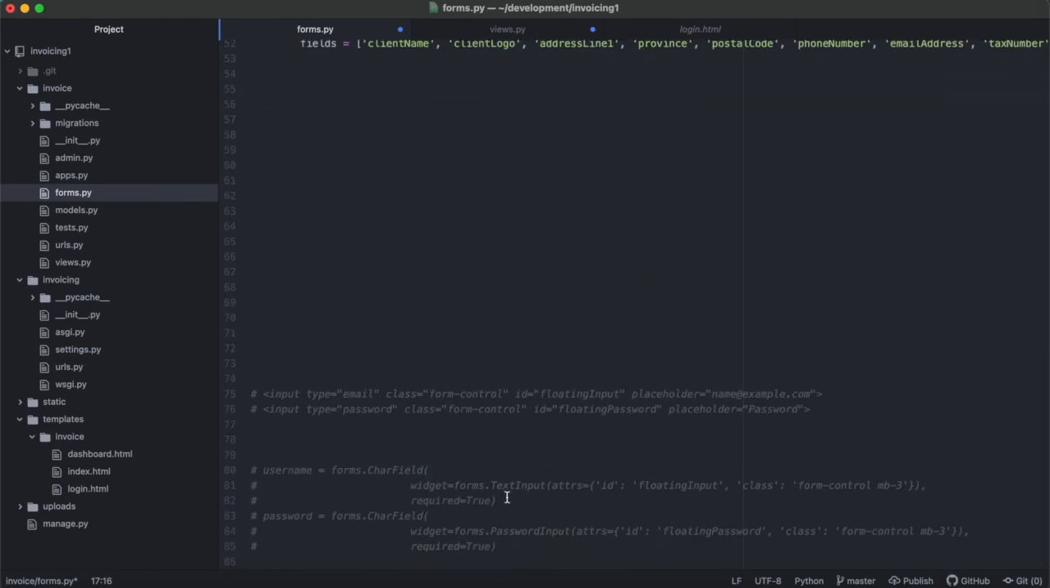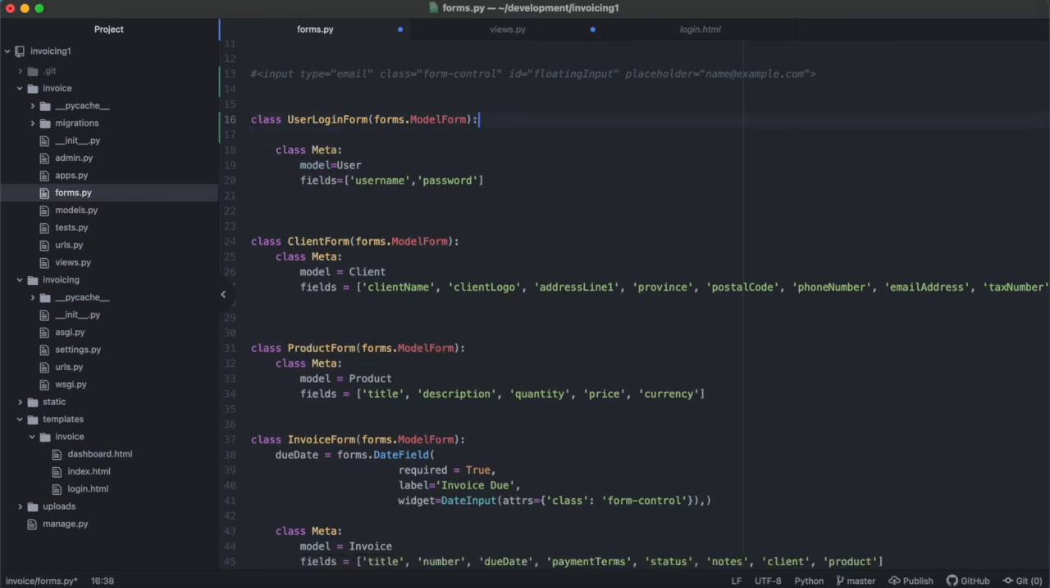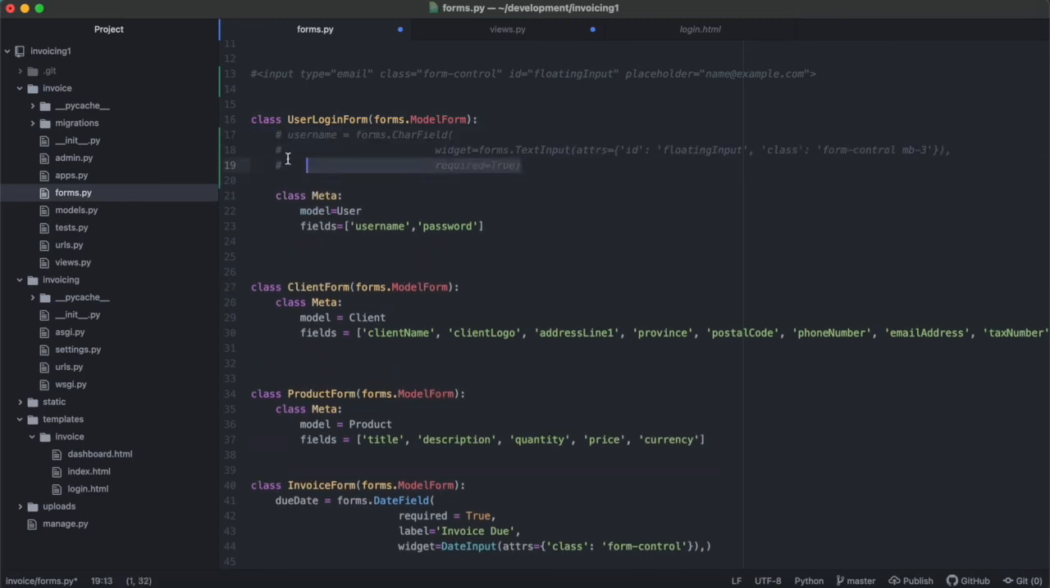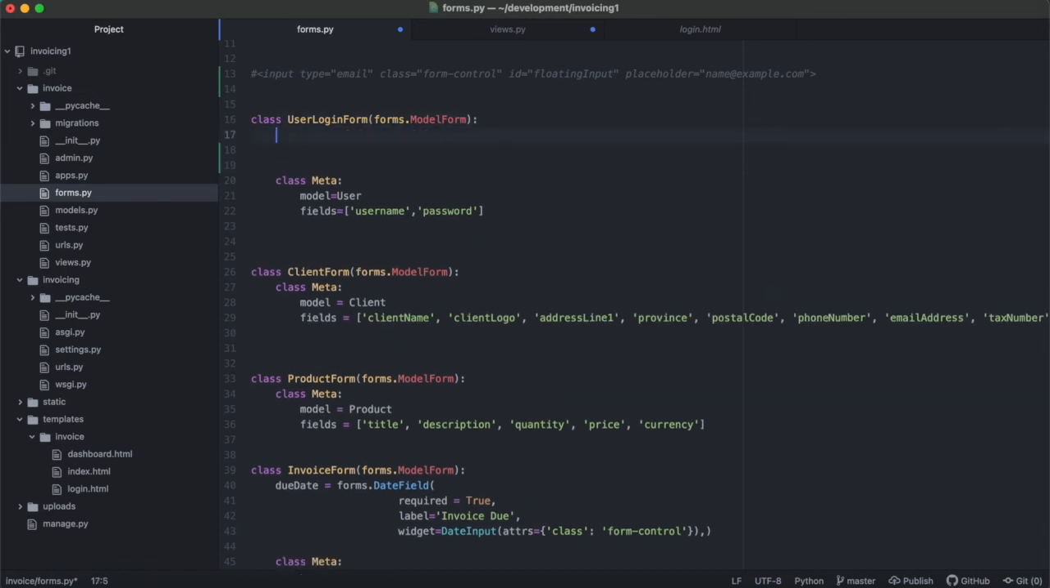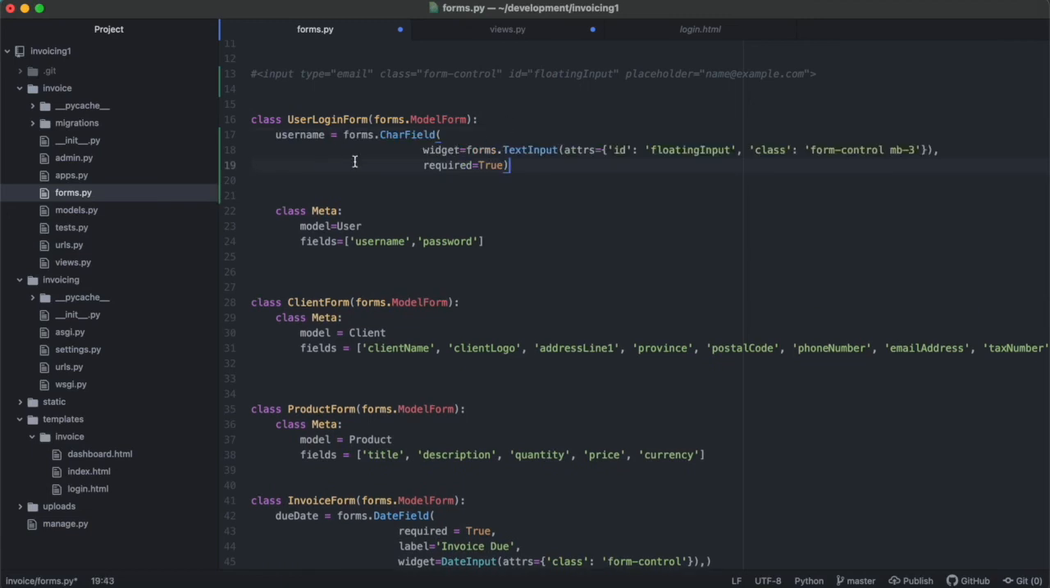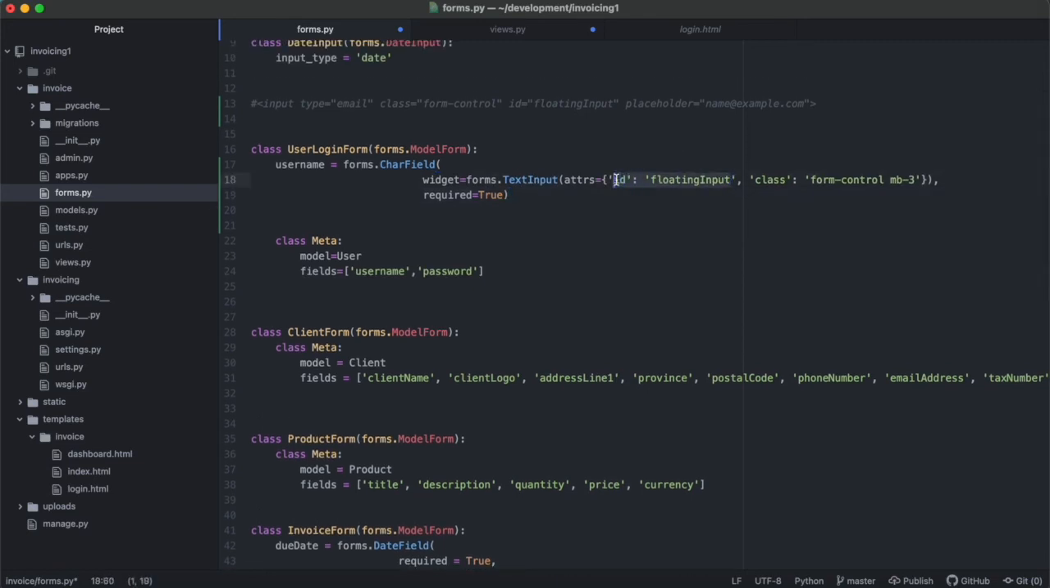And I've got it at the bottom there because I don't want to think too much. So I'm going to copy that and I'm going to paste that in there. Remove that, make sure that the indent is correct, paste it again. All right, so I'm using a forms character field, and then I'm specifying my widget, and inside of the widget I'm specifying a text input, and then I can add that ID. You see that floating input ID? There it is. I can add it over there, and then I can also add the class form control, and then I can even add a margin bottom, which is going to create some space between this field and the next field, so that I have a little bit of space of a margin bottom.